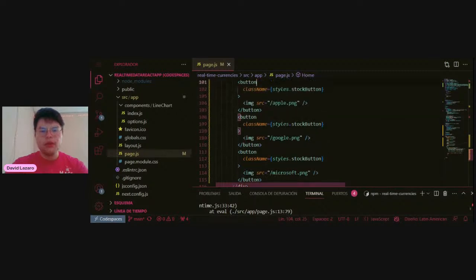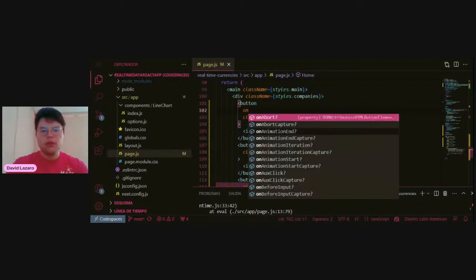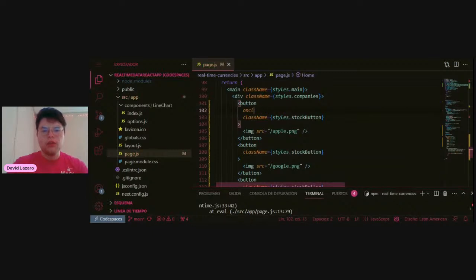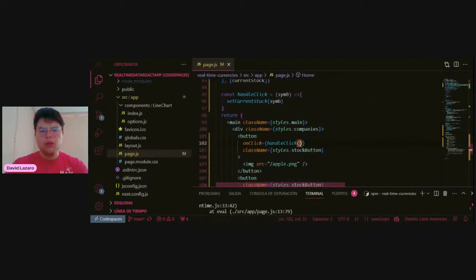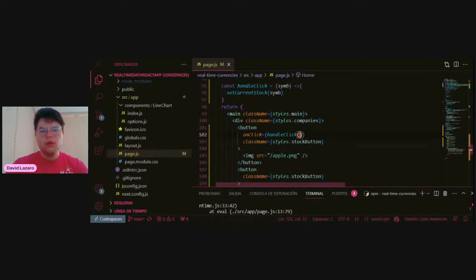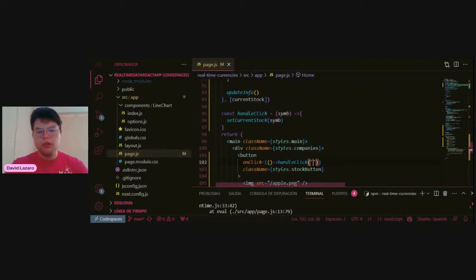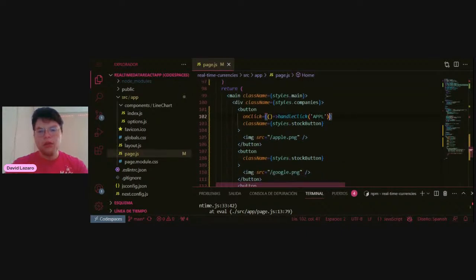It's onClick. We should call the handleClick with the symbol that it should be, handleClick and should be Apple, I think. Should do the same thing for everyone.